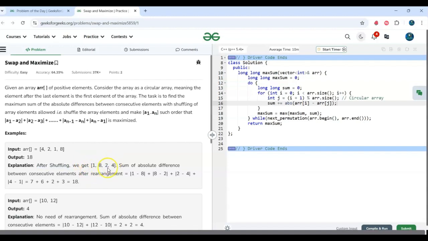If we observe this particular shuffled array, we can easily see that the first element is smallest and the second element is largest, the third element is second smallest and the fourth element is second largest. So we need to arrange elements of this array in such a way that the first element should be smallest and the second element should be largest.